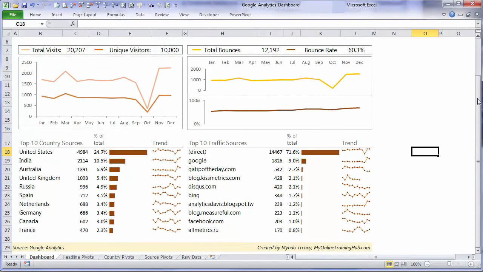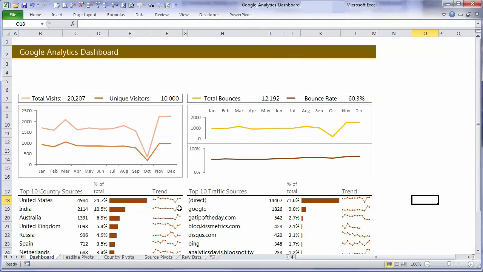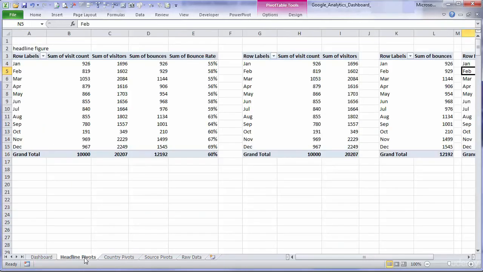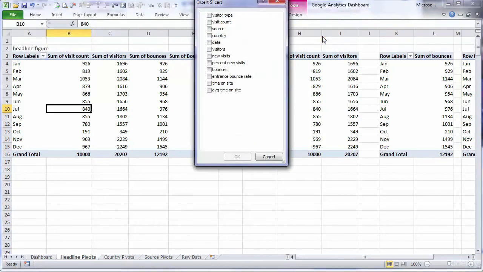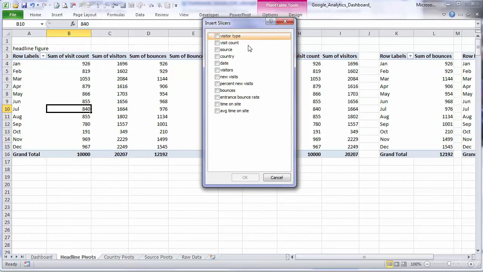But one of the great things about a dashboard is not only that you can see everything at a glance, but that you can also interact with your data. And at the moment, we can't interact with this. It's static. What we see is what we get. So let's insert some slicers that allow us to choose different time periods that we might like to view. So go to any pivot table, and then on the Insert tab, Slicer. Now, if you have Excel 2007, you won't have slicers either.